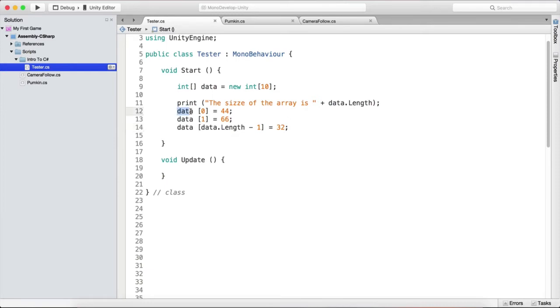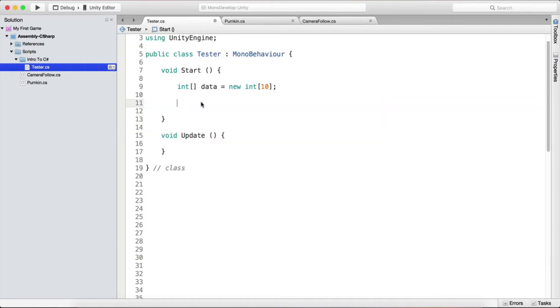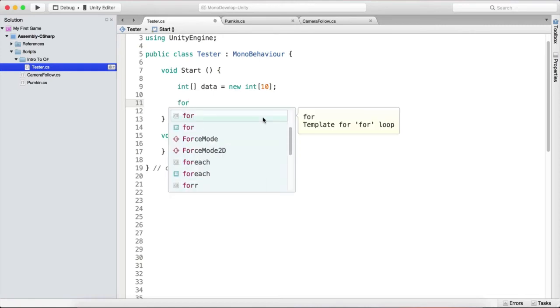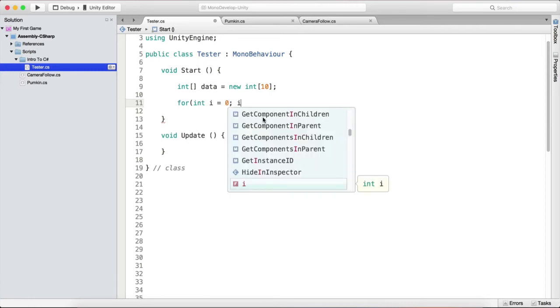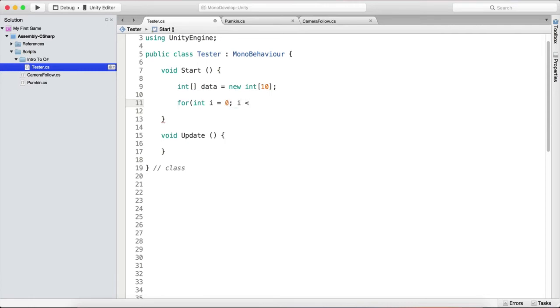So instead of us typing data[0] is equal to some value, data[1] is equal to some value, we can use a for loop. Yes, that's correct. The for loop that we used in the previous video, we can use it to initialize our array. So we can use it like this. For int i equal to 0, as long as i is less than, now we should have typed here 10, and i++, because we set here to have 10 elements in the array, but that's a no-no.